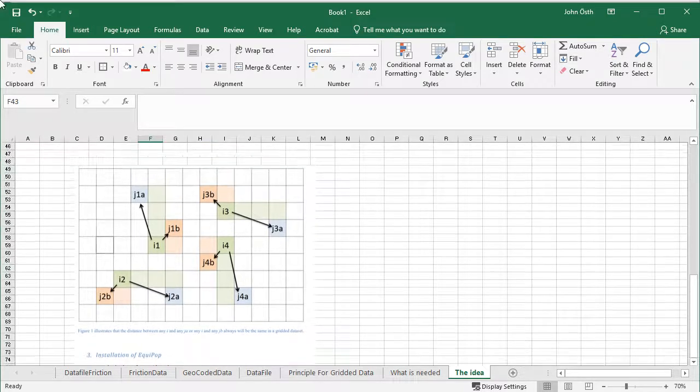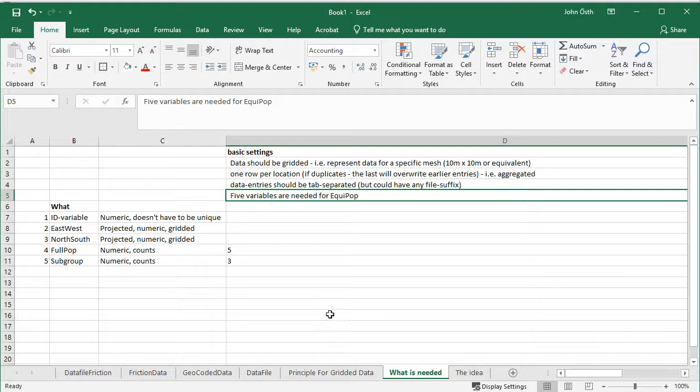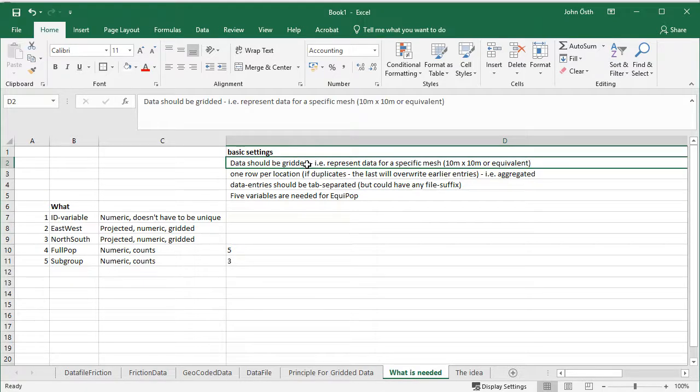And this is a principle that was already there for the first version of EquiPop, but there are a few new things coming up in this version, the flow, that need attention. First of all, what is needed? Well, data should be gridded, as we said. It has to represent data for a specific mesh that you decide.